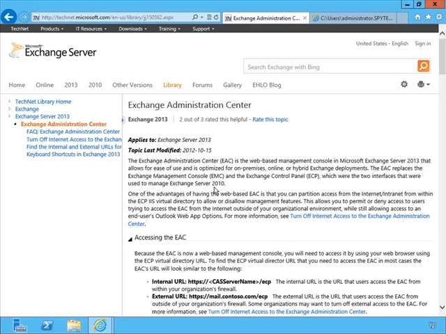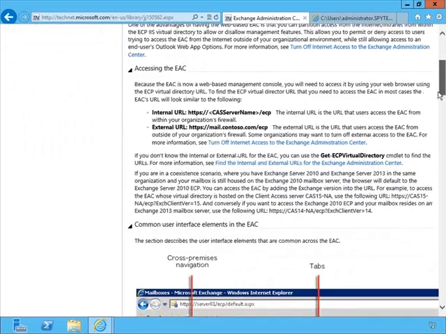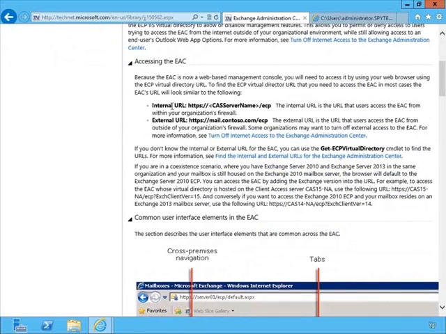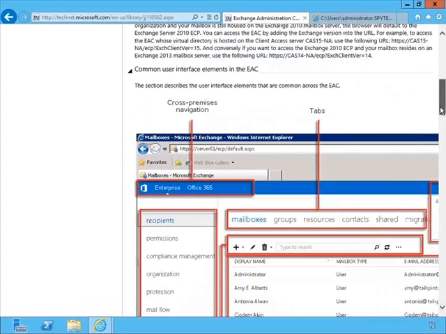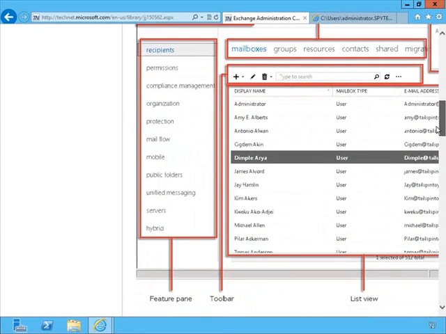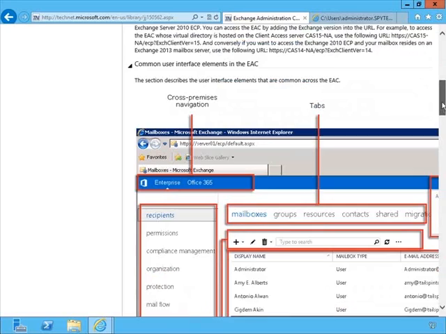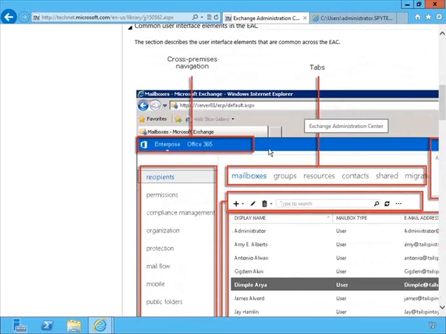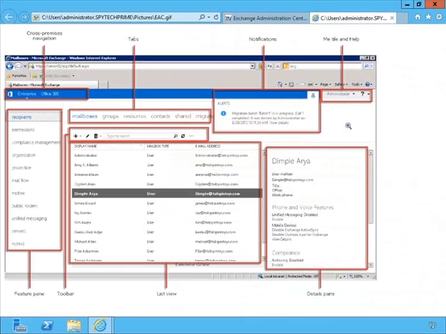So here we can see that there's a TechNet article on the Exchange Administration Center. It gives some information about it. It even gives some information about how to access the EAC, the internal and external URL for accessing it. And then you can see down here, there's actually a great graphic that helps you to see what each of the different aspects of the EAC are called, the feature pane, the toolbar, the list view. It's a little hard to see, so I've saved this graphic off to my desktop here. We can see it a little bit better in full screen.